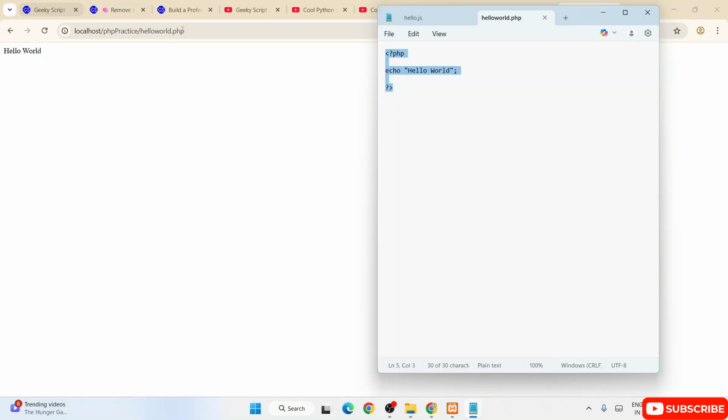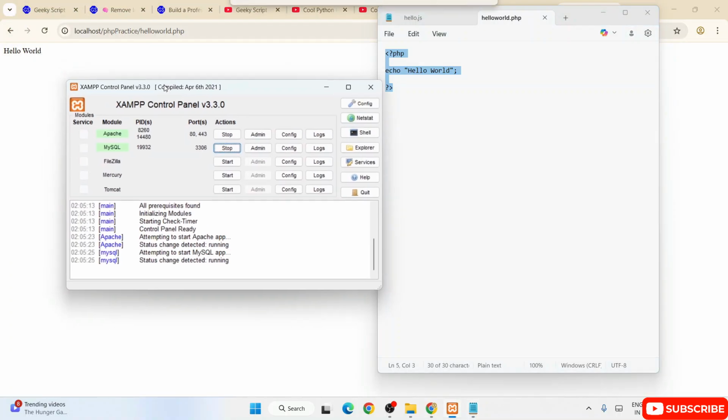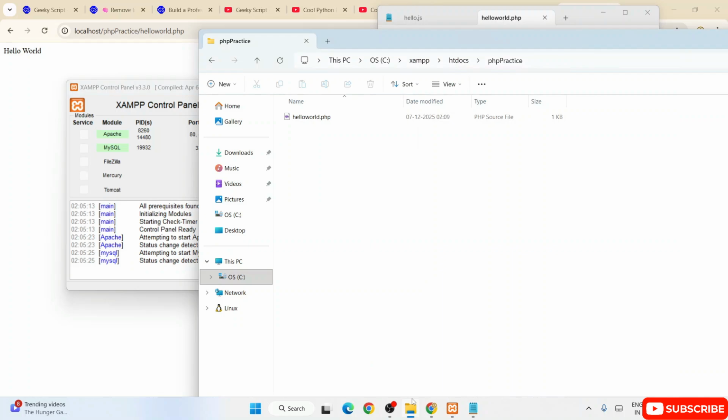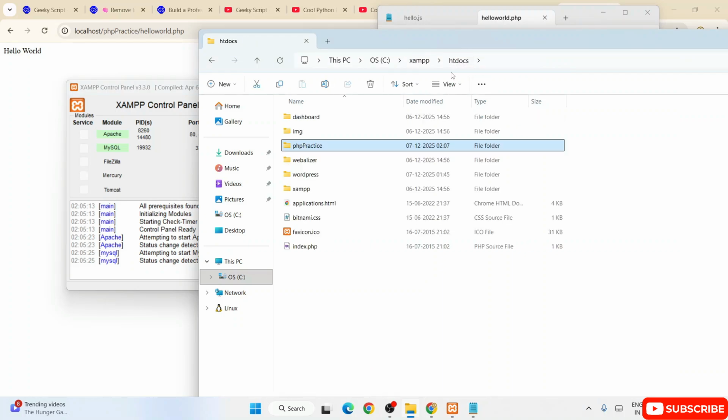That's how you run any PHP file locally on your system. You need to have one server. You are using this Xampp server, and using that Xampp server only, we are rendering our PHP scripts. The thing is, you need to put your projects folder in the htdocs folder, and that's how you run any PHP program. So that's all for this video.